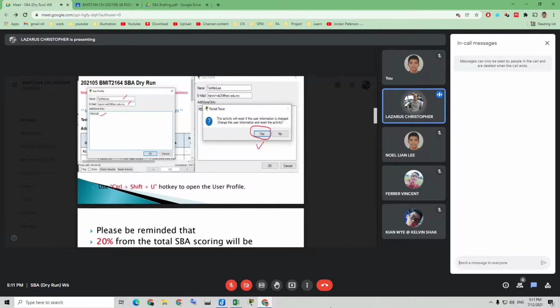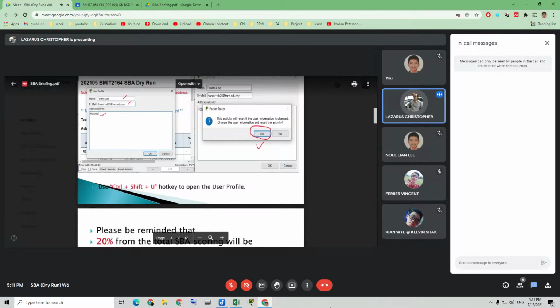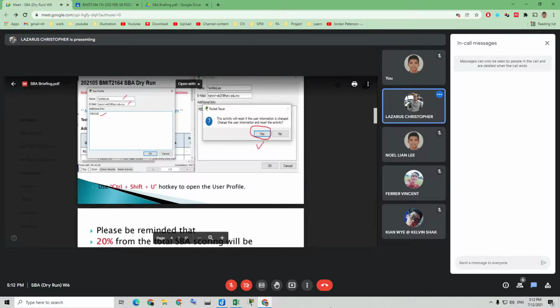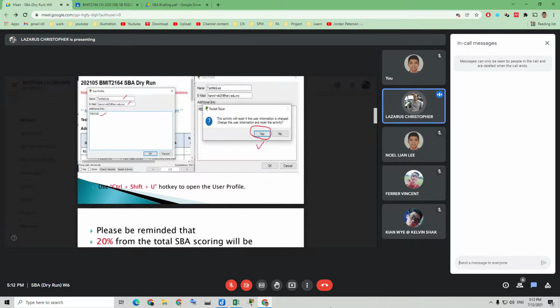Don't do this at the end of the exam, or else it will reset all your activity. Which means the moment you open your SBA, straight away key in the user profile. Even if it resets, it's okay because there is nothing there yet. If you do it afterwards, it will reset the activity and you cannot enter anymore. Is that clear for everyone? Please remember, do this at the beginning of the SBA, not at the end, because of the reset activity option on the right-hand side.